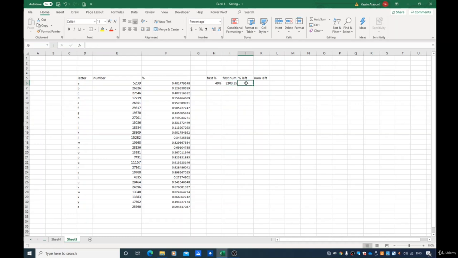The next step is calculating the percentage left. Pretty simple. How exactly do we calculate this? It's simply going to be 1 minus this percentage.